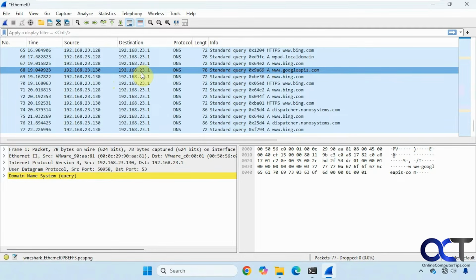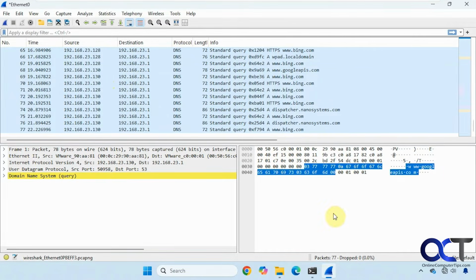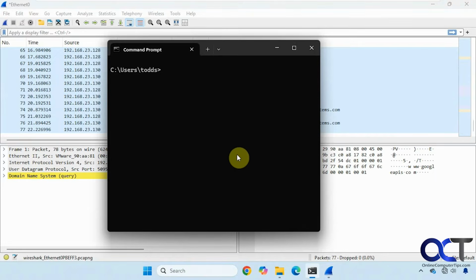All right, so first we're going to do our ping test here. Let me open up a command prompt. I'm going to type in ping Win11 Pro. That's the remote computer. Before I press enter here, I'm going to start up Wireshark again.